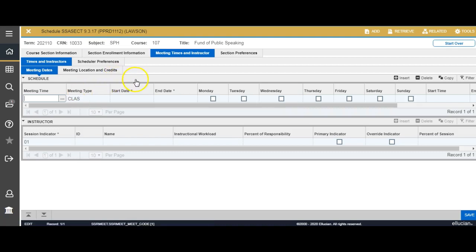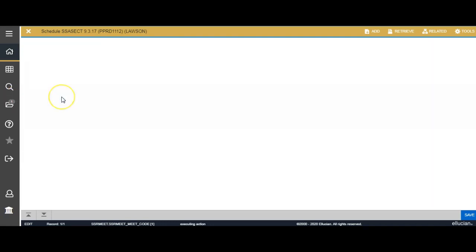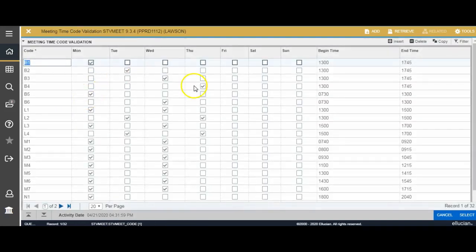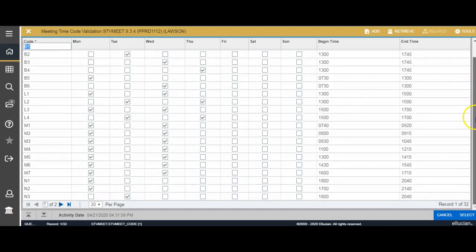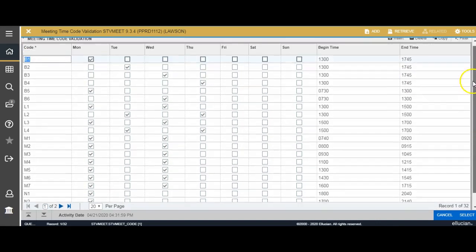So for meeting times and instructors, this is really important. I'm going to show you how to do up to 2 time periods. If you're just doing a regular class, like for the speech, then under meeting times, if you click on the ellipses, you can actually select preset times if you prefer this. You can see these are military times that are already set for preset.